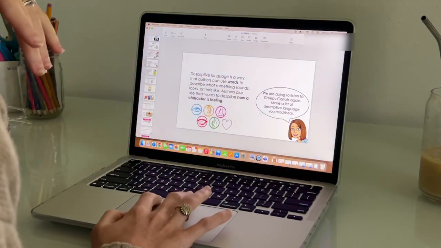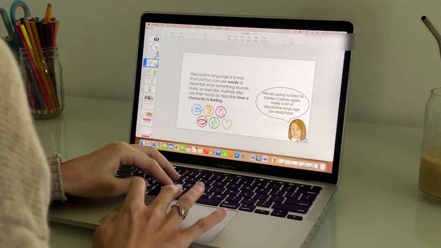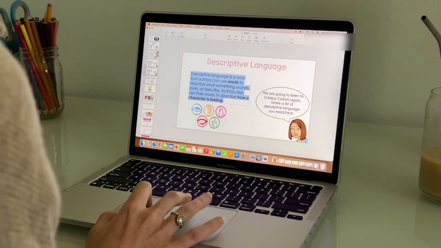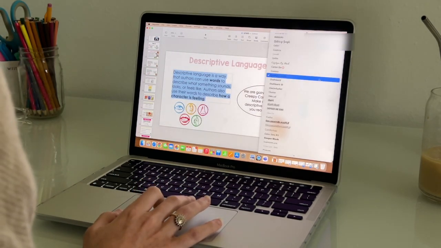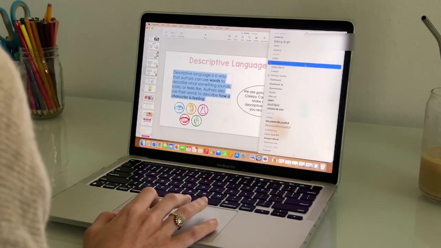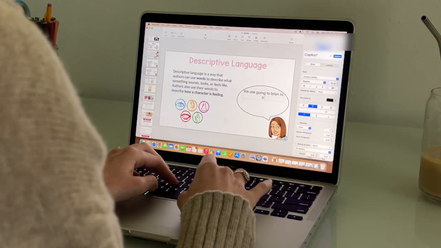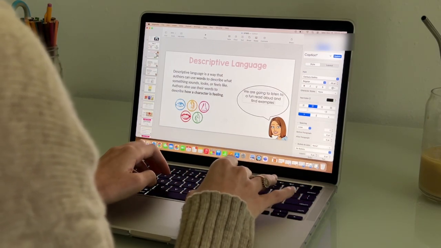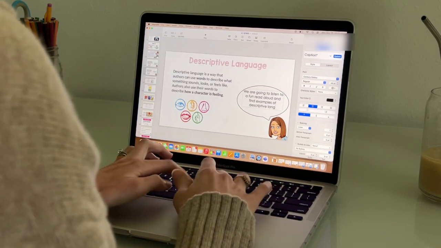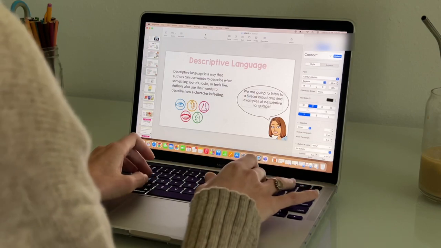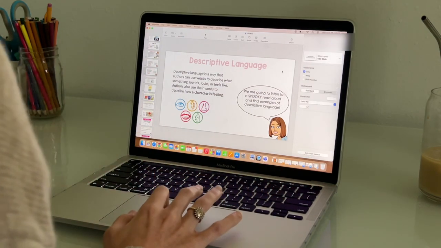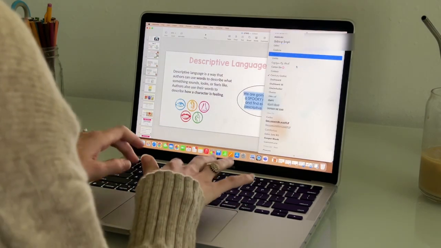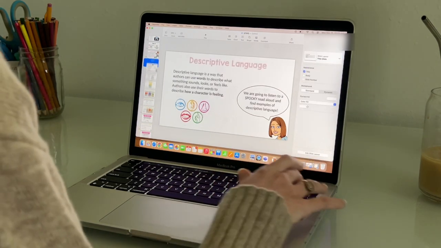Delete the witch's hat because totally different vibe in my slides this time. We're going to change this to be descriptive language. Okay, descriptive language is a way that authors can use words to describe what something sounds like, looks like, or feels like. Listen to a fun read aloud and find examples of descriptive language. And instead of fun read aloud, I'm going to say spooky read aloud because that will be more fun. And I'm going to change this to be my Carlito as well. There we go. I've got my slide for descriptive language.